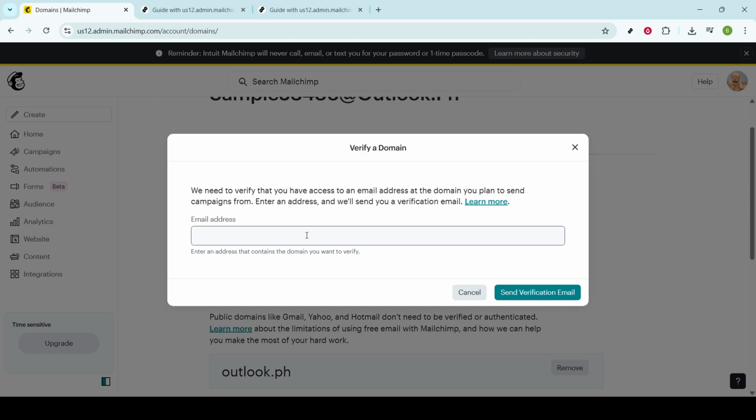After you've entered the email address associated with your domain, the final part of this setup stage is to click on Send Verification Email. Once you do this, Mailchimp will dispatch an email to the address you provided. This email will contain a verification link or further instructions to help you complete the authentication process.